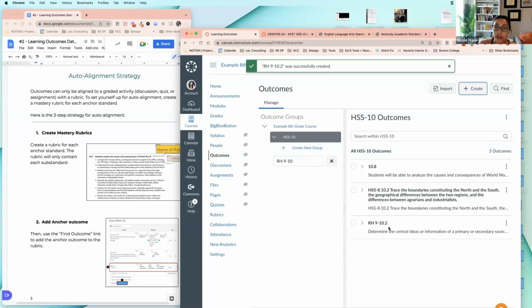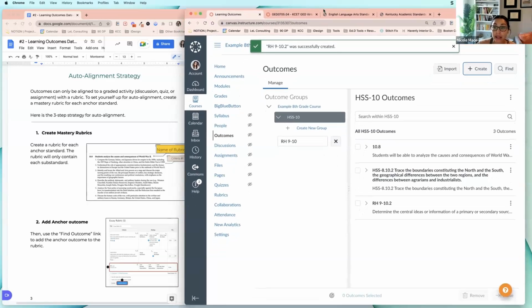So once you have your standards in outcomes, you're going to be able to connect them to any assignment, quiz, or discussion by connecting it to a rubric that you already have attached to that assignment.